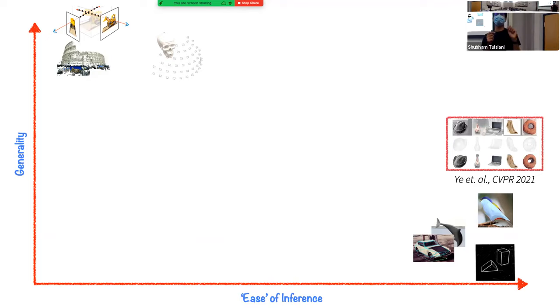So the question was, how long does it take to reconstruct a model? So maybe I'll answer that in two parts. To train a new model for a new category, it takes, I think, about a day. To reconstruct, given a single image, it's just a feed-forward pass, and that's probably something like a tenth of a second. Yeah, of that order.